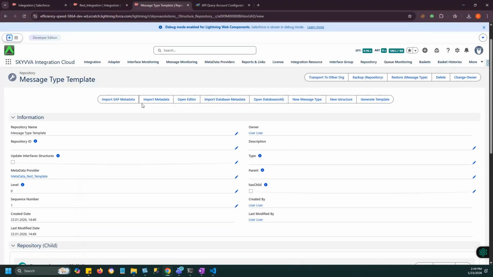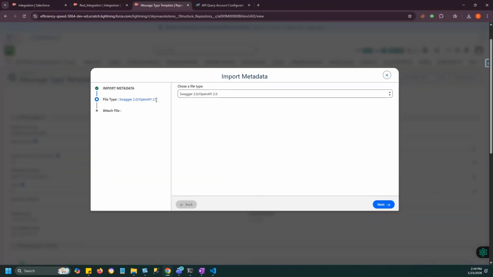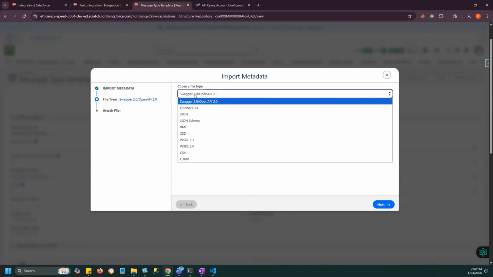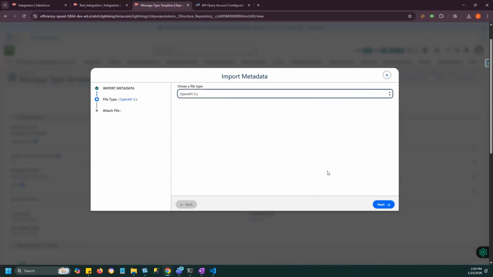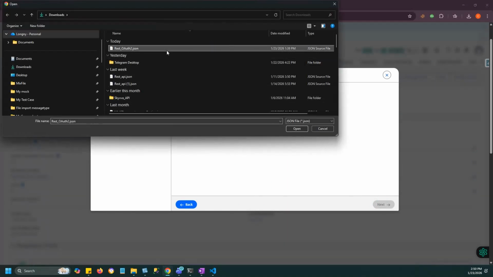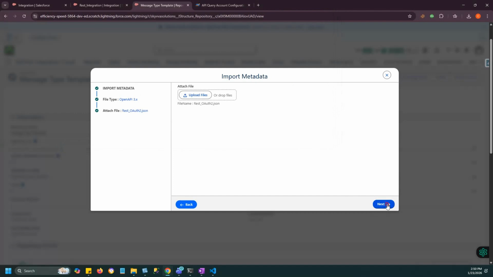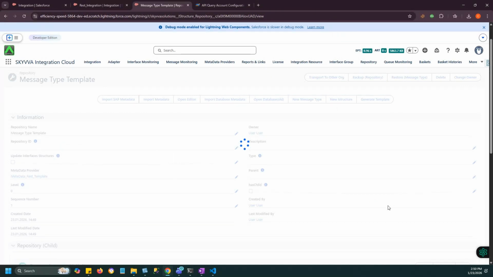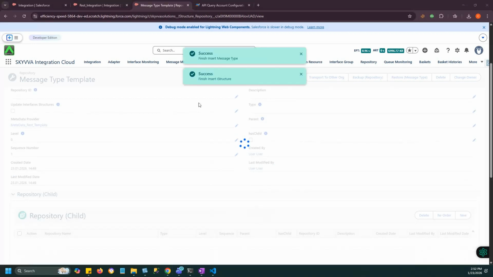So now, click the Import Metadata button. Choose the OpenAPI 3.x file type. Click Next. Upload the file name. Click Next. Select the message type name and click Save. We will not go into detail about importing metadata because we already covered that process in the previous video. Now, the message type REST template has been created successfully.